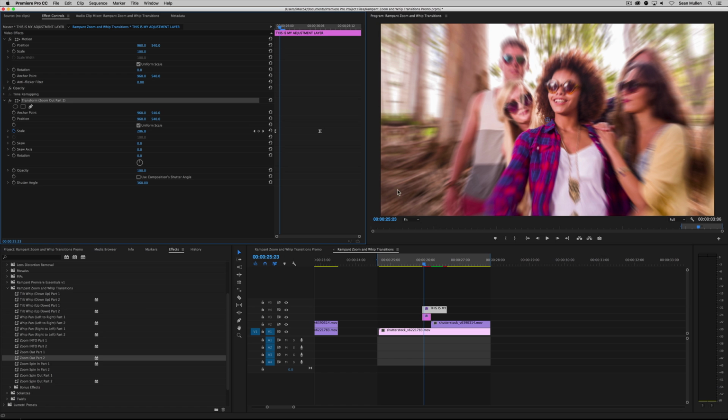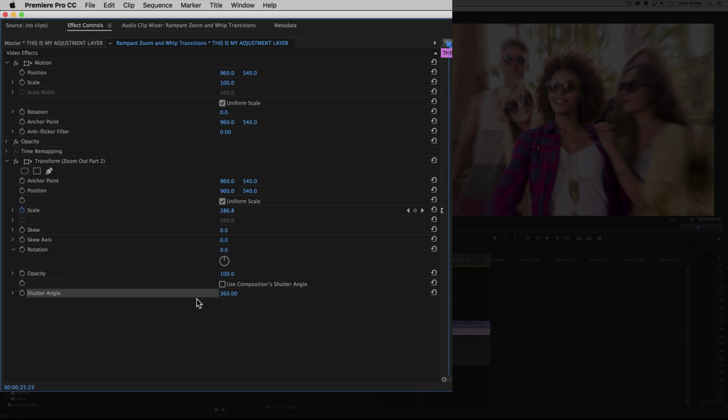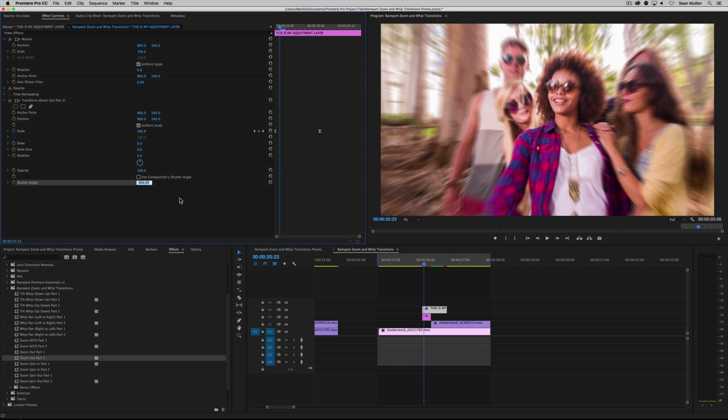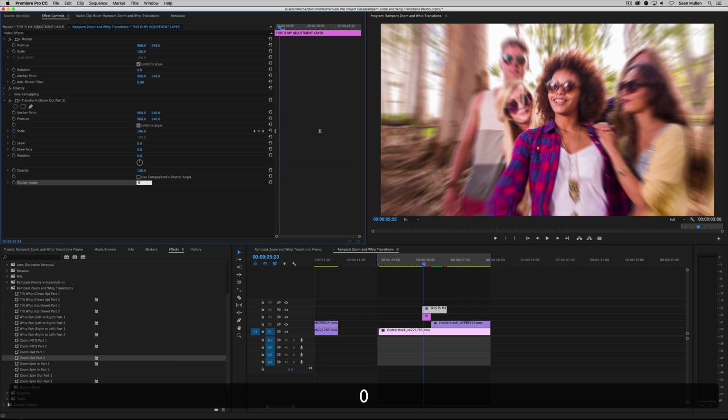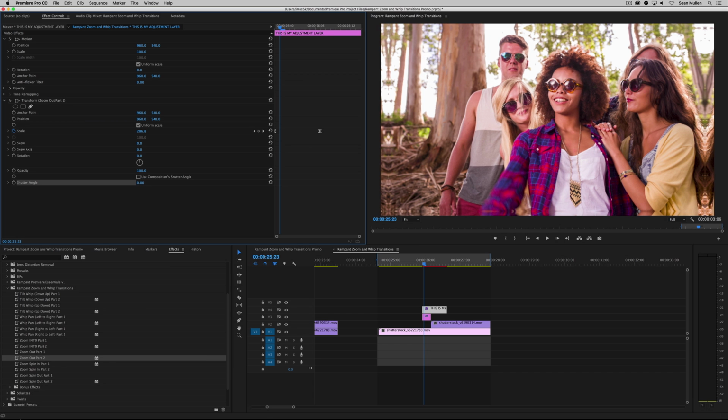I need to tell you one more thing that reminds me. On all of these, on layer 2, on the second adjustment layer of all of these effects, if you go over here, you're going to see something that says shutter angle, right? If you want it to be less blurry on anything that you're doing with our stuff, the closer to 0, the less blur. So if I put 0 here, you'll have no blur, right? Well, that's kind of silly, but you could.